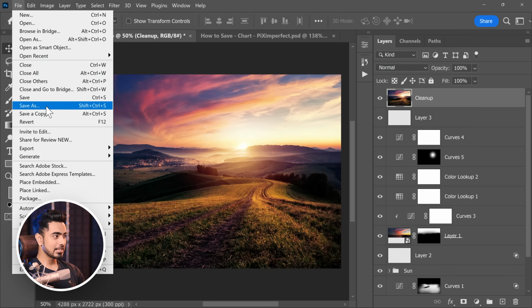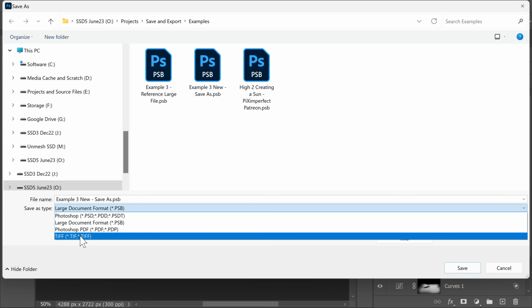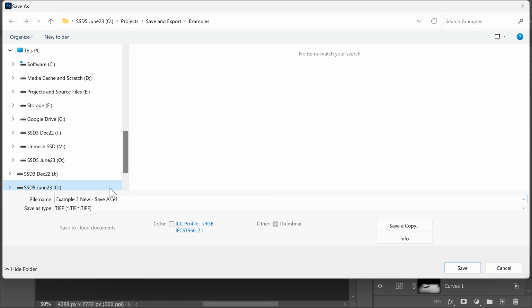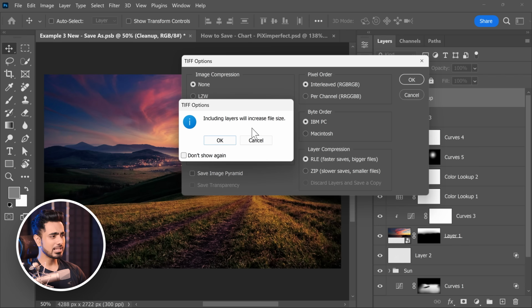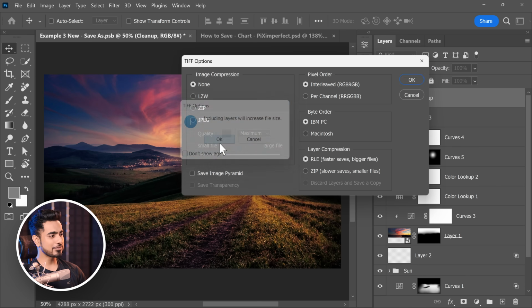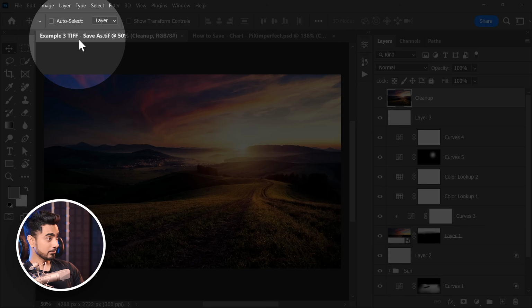So let's go to File, Save As, and this time, let us choose TIFF. And let's name it Example 3 TIFF. And let's save it. You can keep these settings the way they are and hit OK. It gives you a warning because you're including the layers. That's fine. I want to include it. And now have a look. You're working with TIFF. Let's close it and open it again.